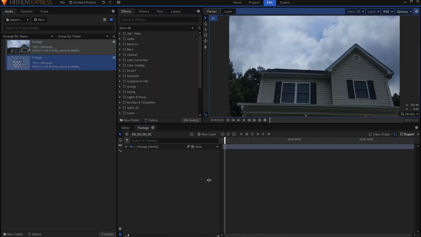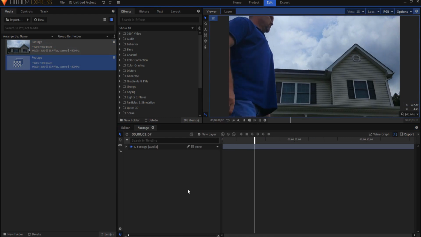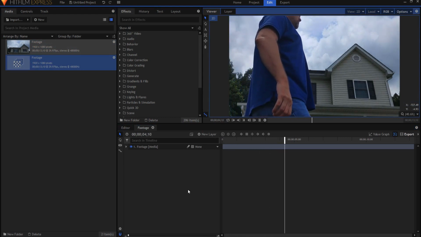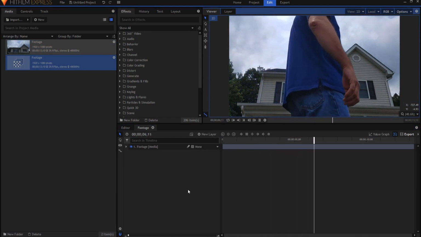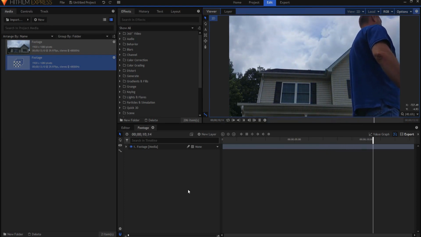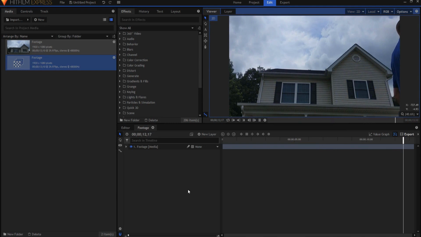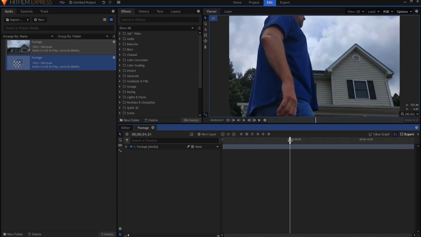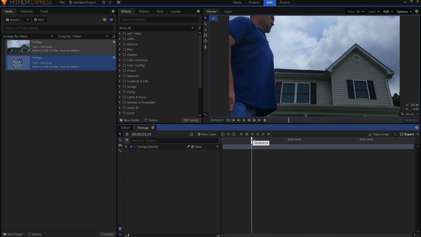And if I show you what the footage looks like, you will see that I just basically walk very slowly in front of my house, in between the camera and my house. I set the camera down really low and pointed it up towards the house, and then I just walked in front of it, okay? So now how do I get this effect?